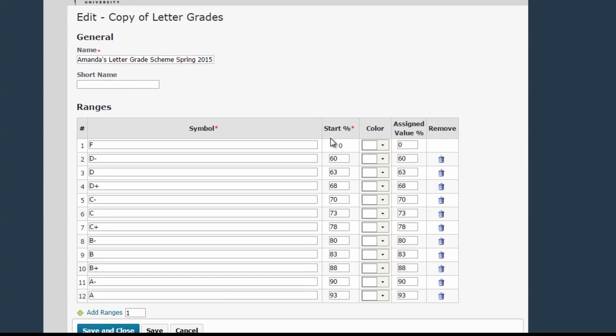You can change the start values, you can change the letter symbols, or you can change the assigned value. Note that the assigned value column can also be left blank unless you want to use select box grade columns, which is a grading kind of column in which you select a scheme grade from a drop-down menu. Most of the time you're going to be using numeric grade columns, and so this assigned value doesn't really matter. You can also remove ranges using the trash can buttons, or you can add ranges with this Add Ranges link.